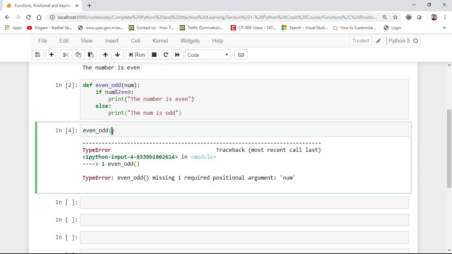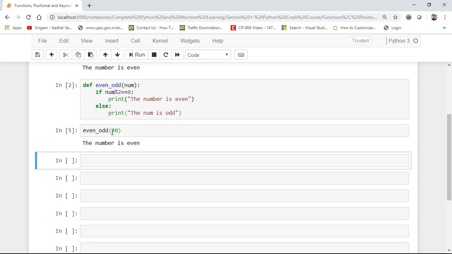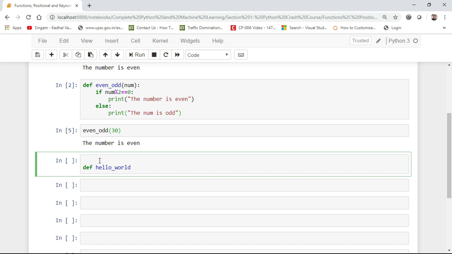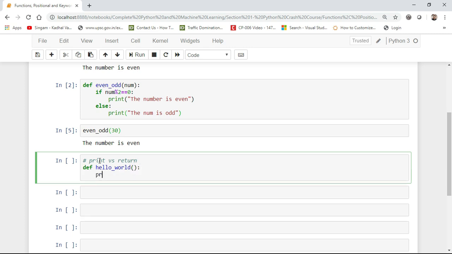Over here I'll provide another parameter, so it has executed perfectly. Now I'll define one more function. Suppose my function name is hello_world. In this function, I'm also going to discuss one topic called print versus return. So this is my hello_world function. I am not giving any parameter, and I'll just print hello welcome. This is the message that I'm printing.